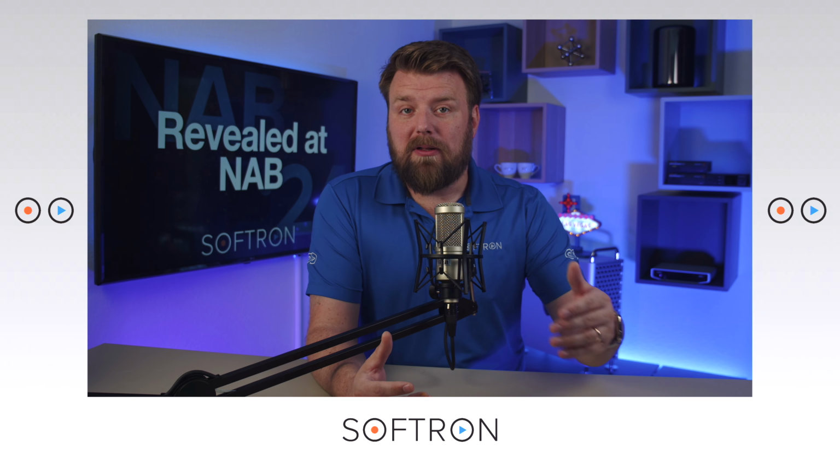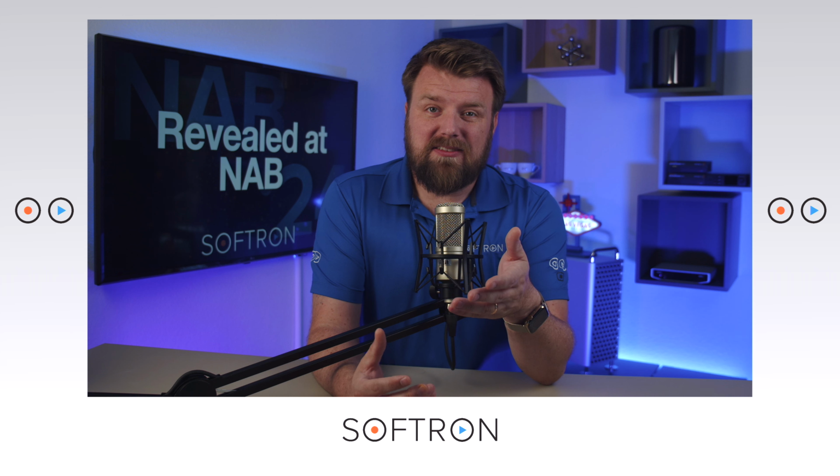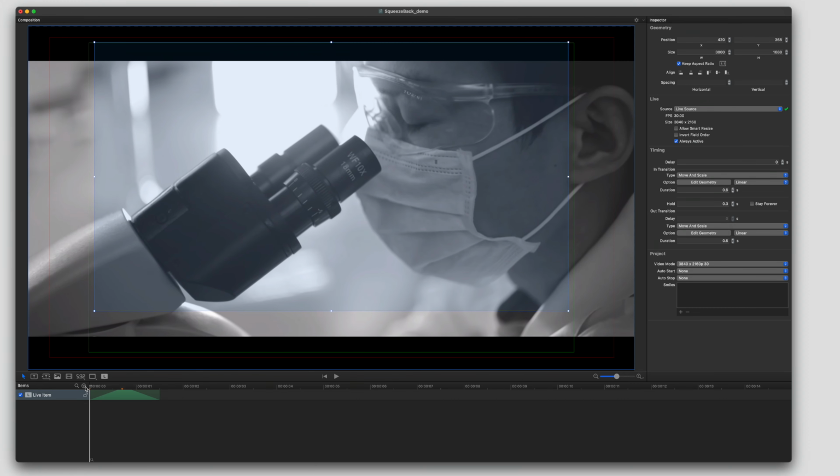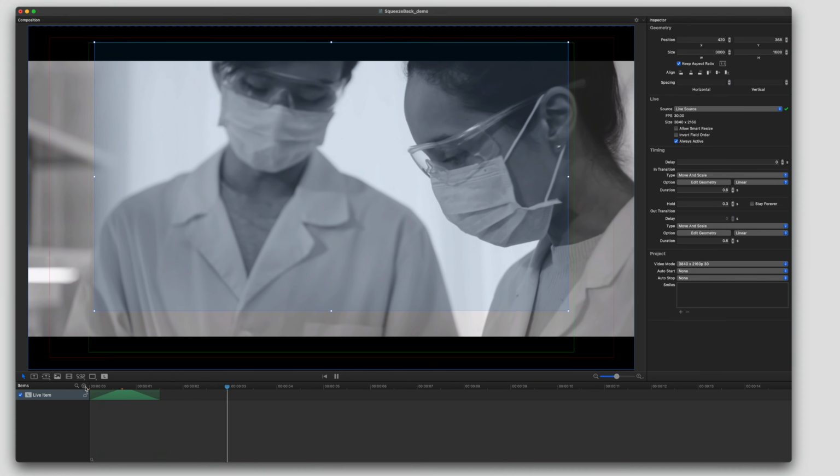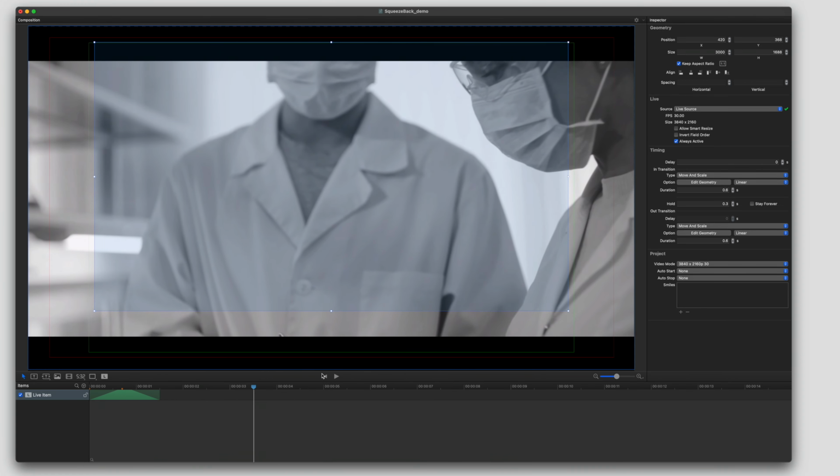So let's start off with one of the hits of the show. We can easily do a squeeze back now in CG Server. And this is really easily done. So make sure you subscribe to the channel because I'm going to put together a video showing how you can use this, how easy it is, and how you can change the background.